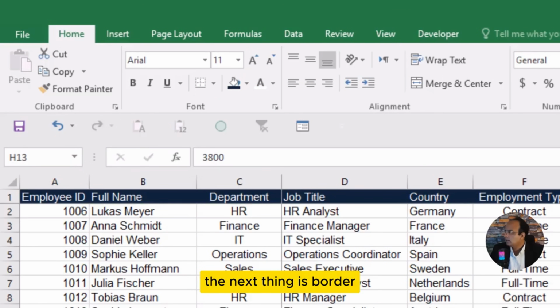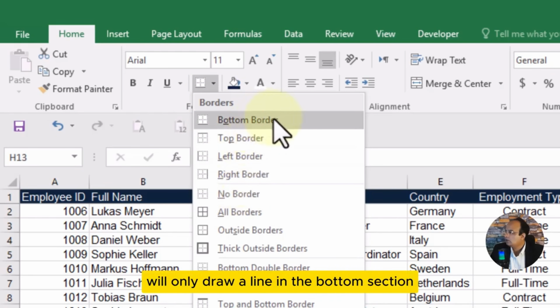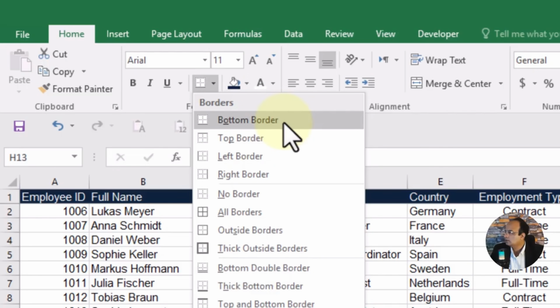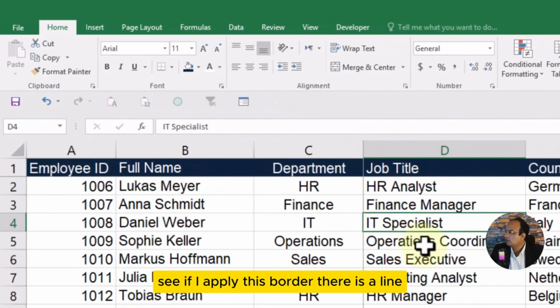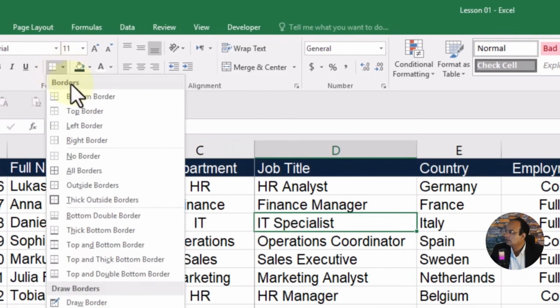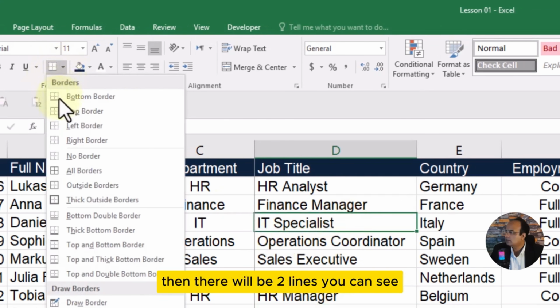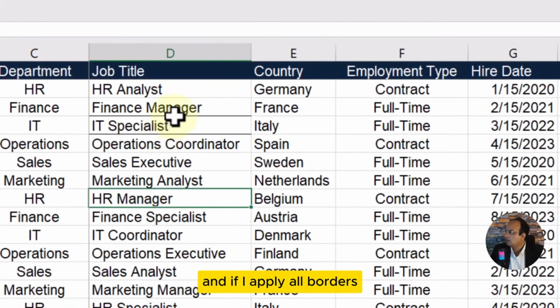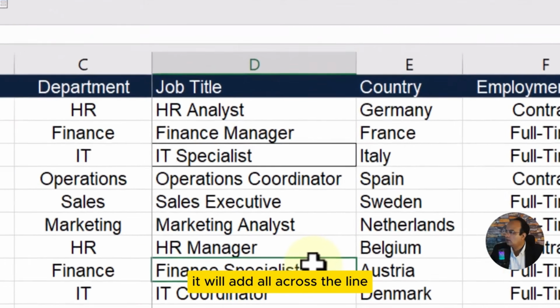The next thing is border. Border applies a border across the cell and it has different options. Let's suppose the first option, if you select it, will only draw a line in the bottom section. See, if I apply this border, there is a line. If I apply the top border, then there will be two lines. You can see. And if I apply all borders, it will add lines all across.